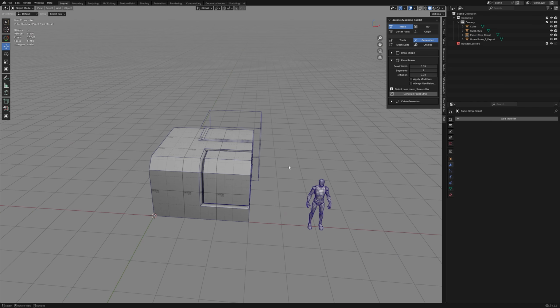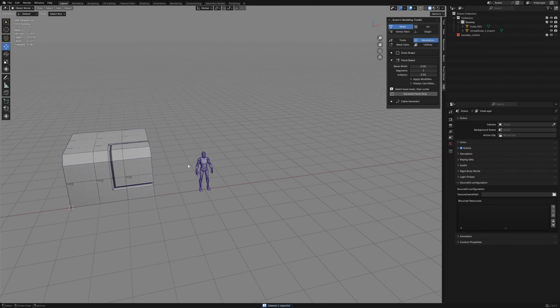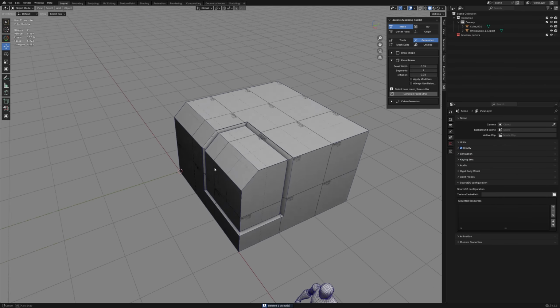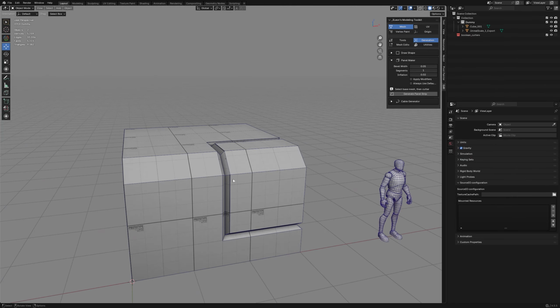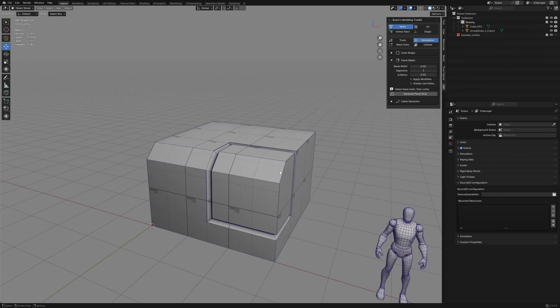Now this tool is really specific on what it works on. Because the tool basically does a full Boolean operation and then like bevels that intersected edge that gets created.